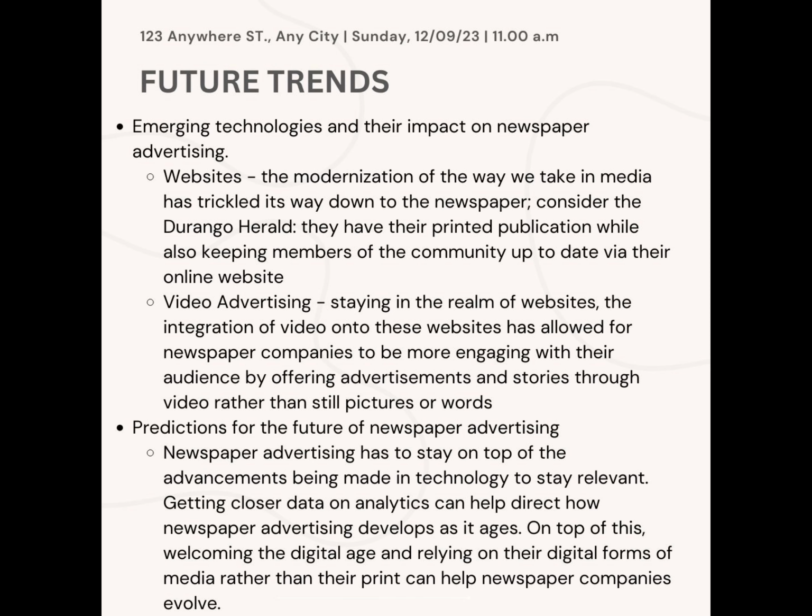So some future trends in newspaper advertising. There are a few emerging technologies and their impacts that directly affect newspaper advertising, one being websites. The modernization of the way we take in media has made its way down to newspapers. The example I put down was the Durango Herald, where before, they just would have their printed publication, but now, what has been the case is being able to keep members of the community up to date via their online website. You can upload stories pretty much immediately.